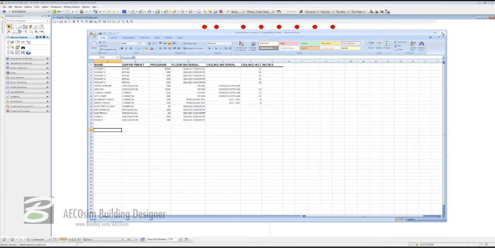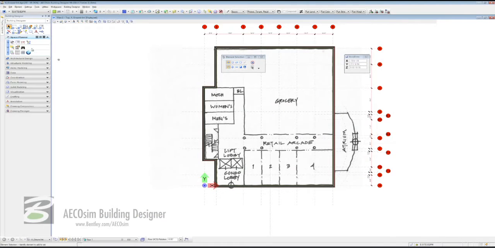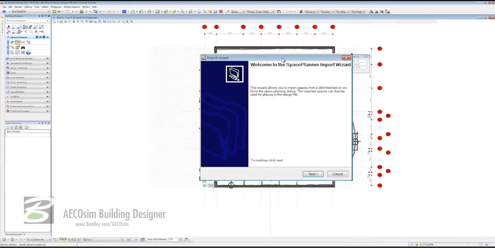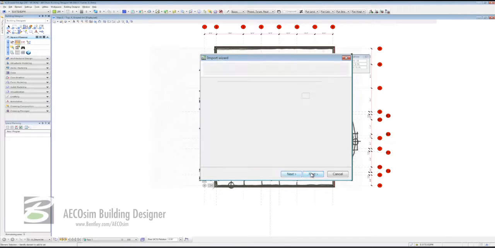So we're going to close down Excel and now we're going to come to our space planning tab in our task space interface. First row, second icon in, create space using space planning dialog. You'll notice when you do that, the space planning dialog box opens up below your task space interface. And the one that we need to click on is the third icon in from the left, import spaces. The space planner import wizard opens and the first thing that we need to do is click on next.